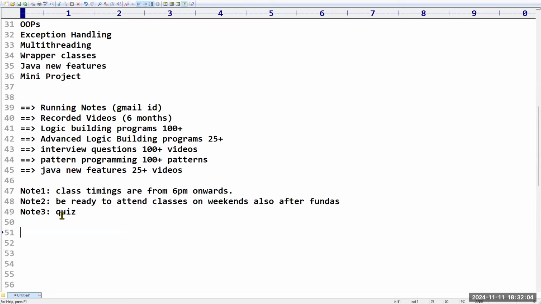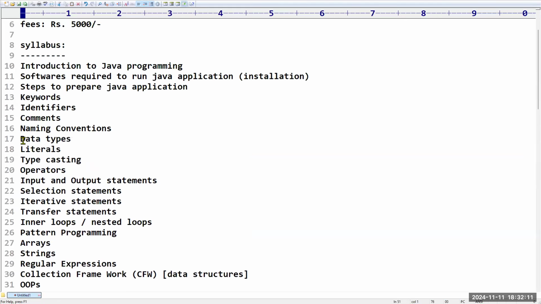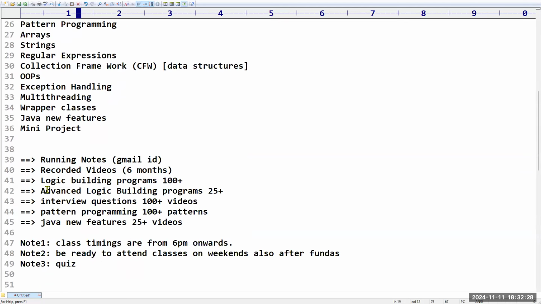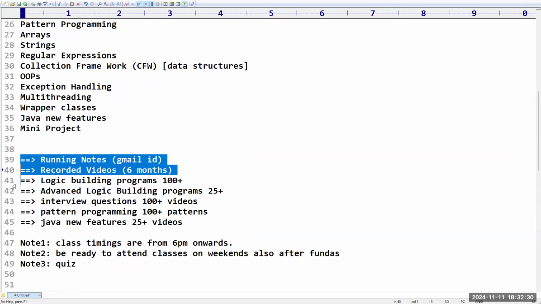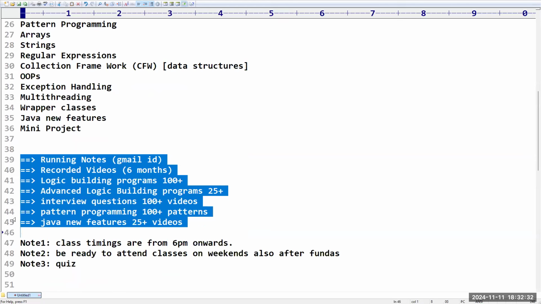Before coming to the class, you can revise the topics we covered. For example, today I'm going to take data types, today and tomorrow. So on Wednesday, at the very beginning, for 10 to 15 minutes, we will have a quiz on data types. To make you very strong in each and every topic, we are going to conduct this kind of activity-based learning. Okay? And all these things are extras that you are going to get from my classes.